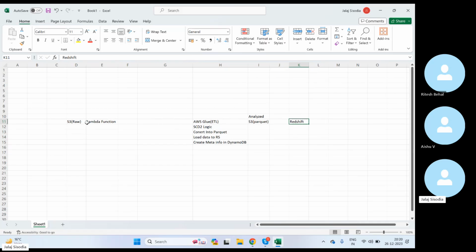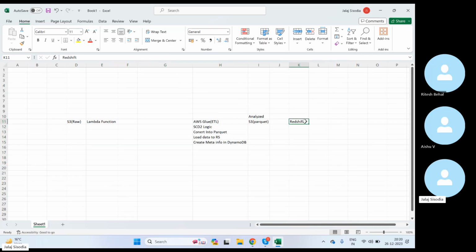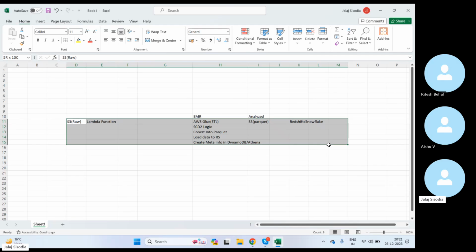And trust me, this is the pipeline of 80% of projects. There might be small changes, such as Snowflake instead of Redshift, EMR instead of AWS Glue, and instead of having the metadata on DynamoDB, they might have it on Athena. If you understand the concept basics, you can create any sort of pipeline on the AWS ecosystem.